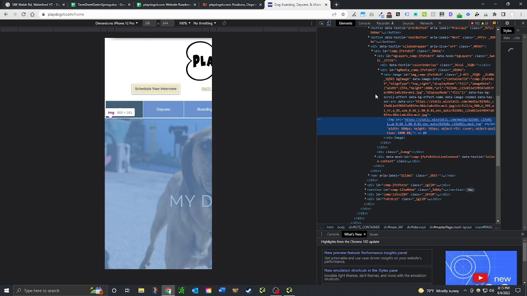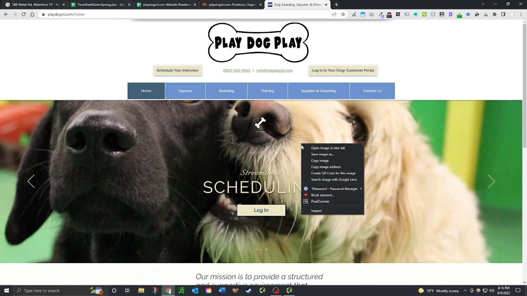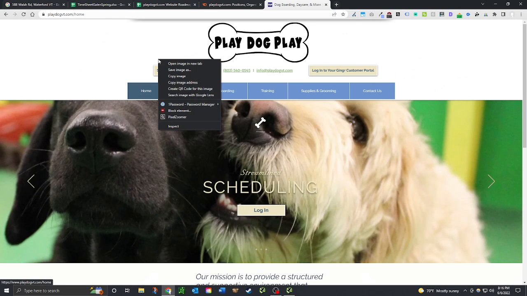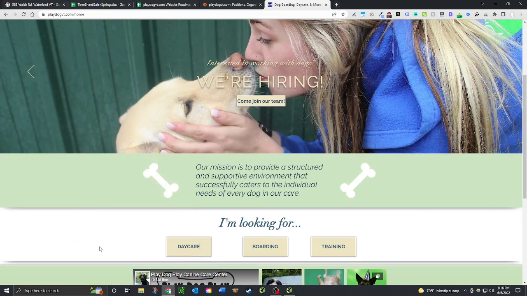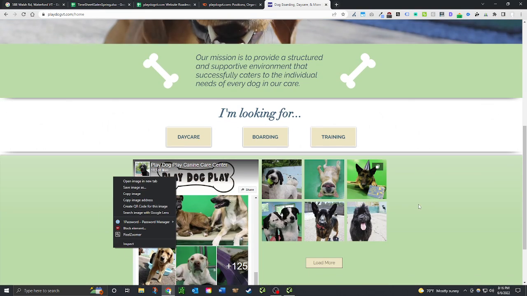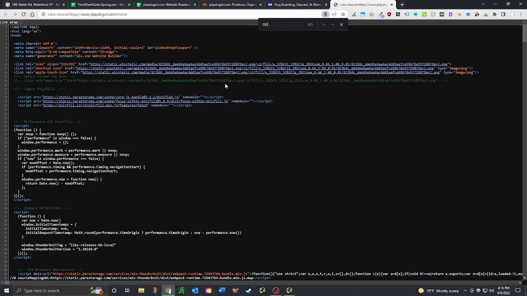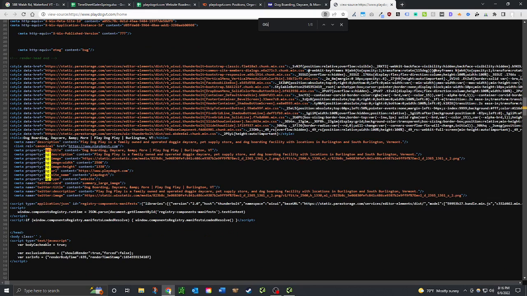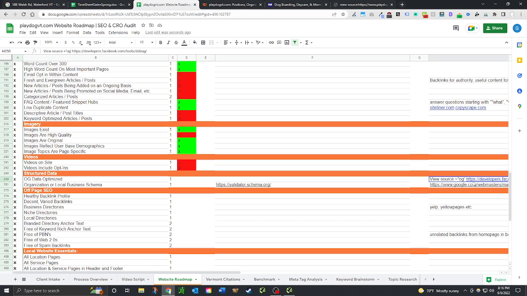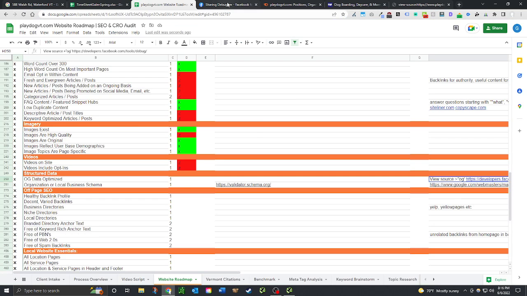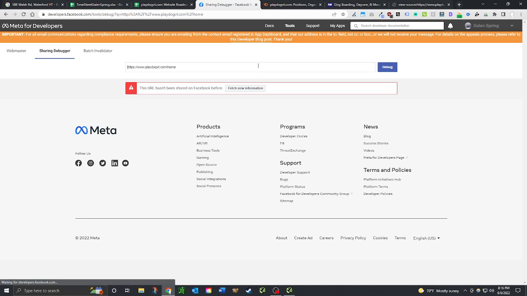First, we're going to see if you have... Oops, that's not what I wanted to do. Huh. Can I view source? Oh, there it is. Okay, you do have OG data, so that means that it's optimized for Facebook. And let's just take a quick peek and see what it looks like when it's shared on... Oh, it hasn't been shared on Facebook before.